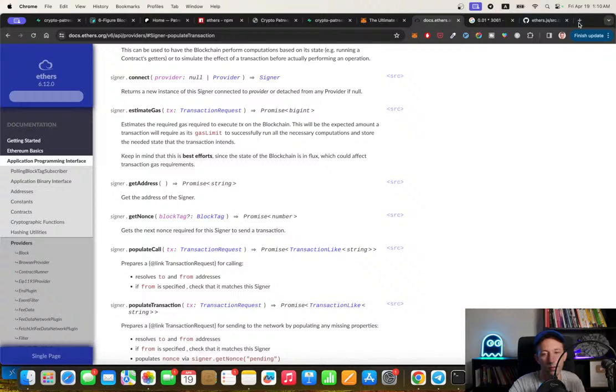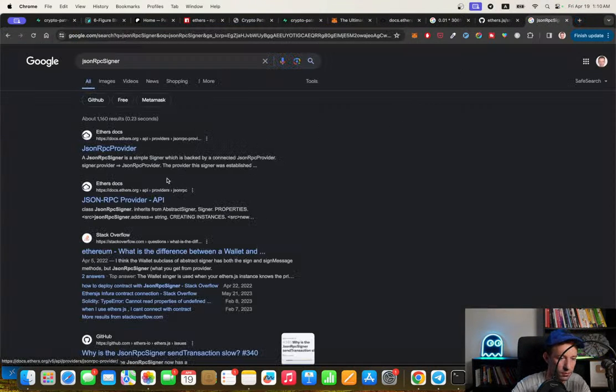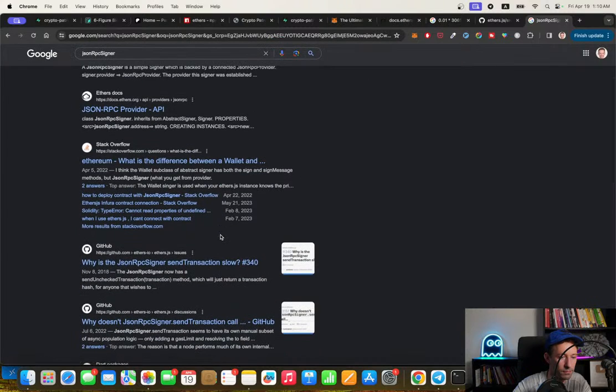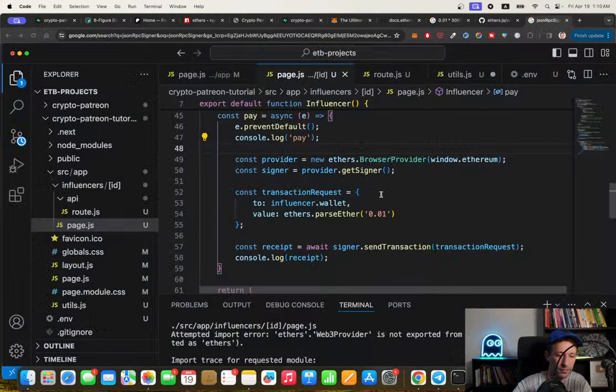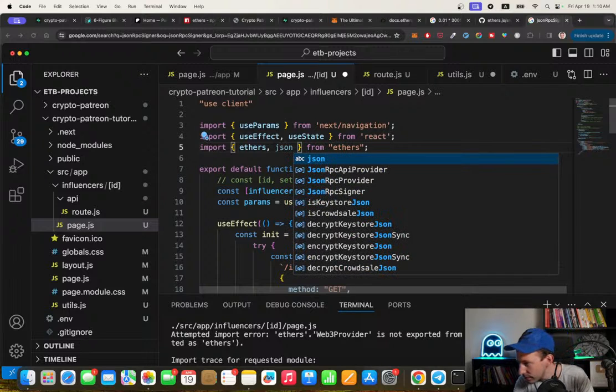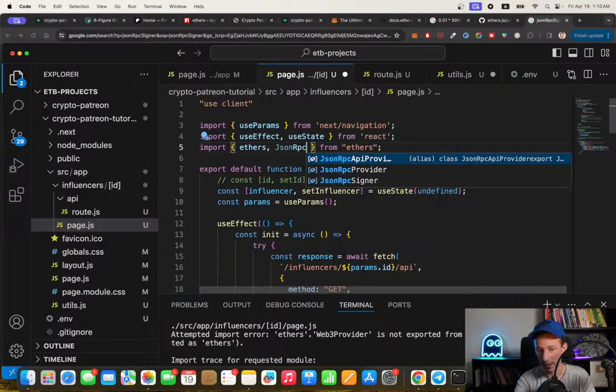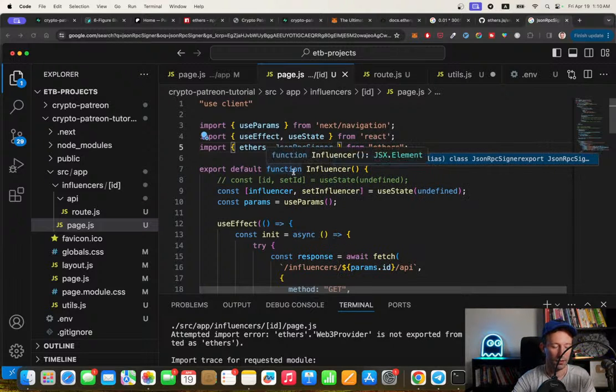Signer, what is this thing? JSON RPC signer. All right, let's try it. Whatever. So ethers. You know what? It's what is great when you are coding with many brains is that we will get it because someone is going to make a good suggestion. So JSON RPC signer. All right.